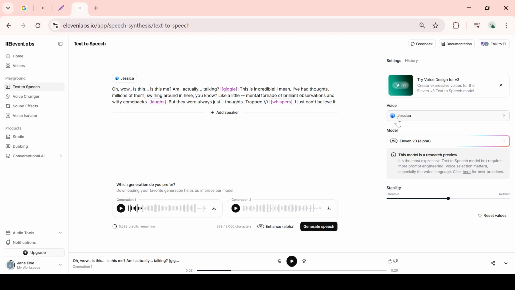Once you've selected your voice, you'll want to ensure that your text is crafted to guide the AI accurately. Incorporate punctuation effectively to reflect the intended rhythm and pauses in speech. Additionally, include descriptive cues and dialogue tags within square brackets, such as laughs or whispers, to infuse the speech with personality and emotion. For intense expressions, typing in all caps can convey heightened emotions clearly.